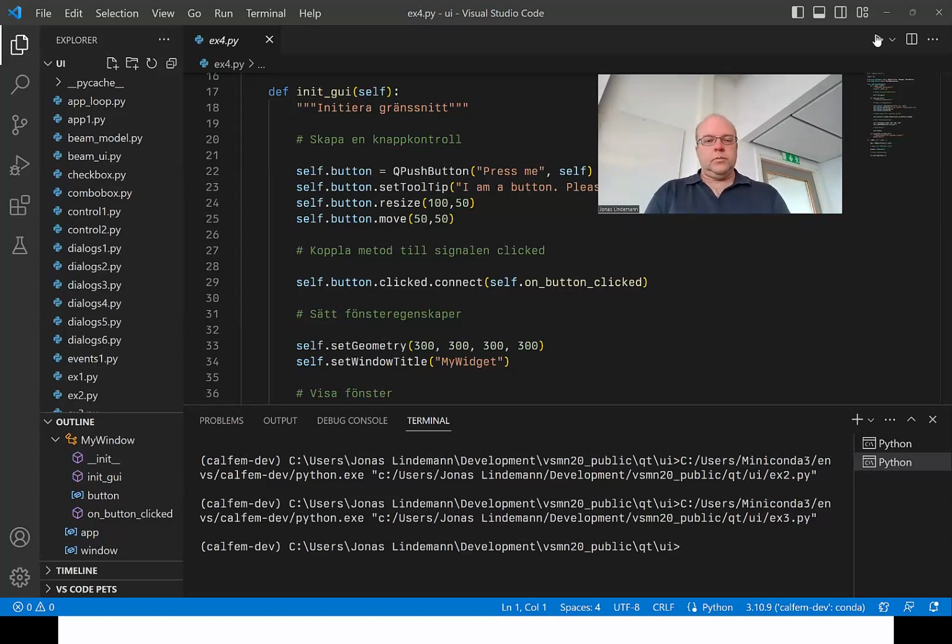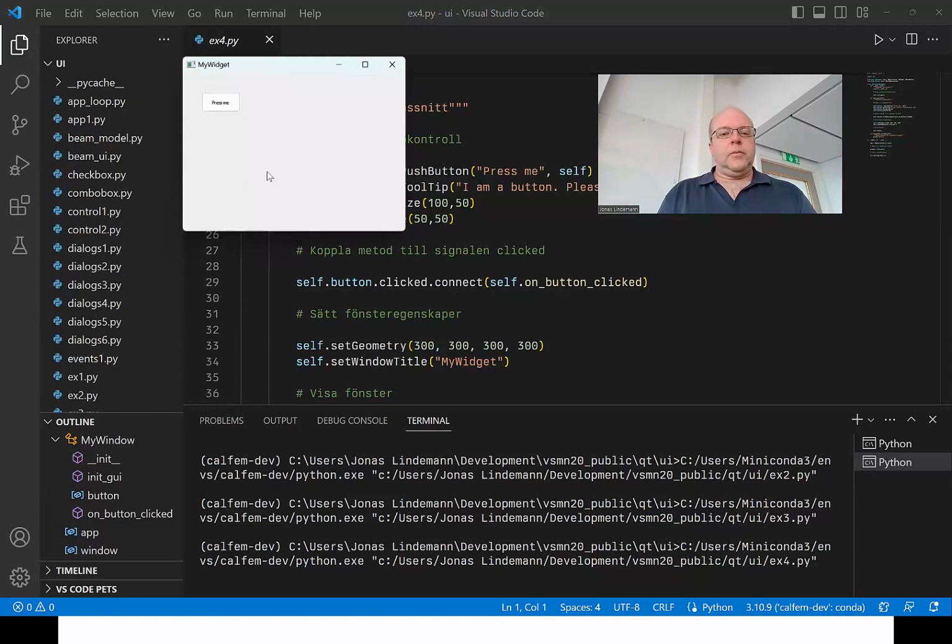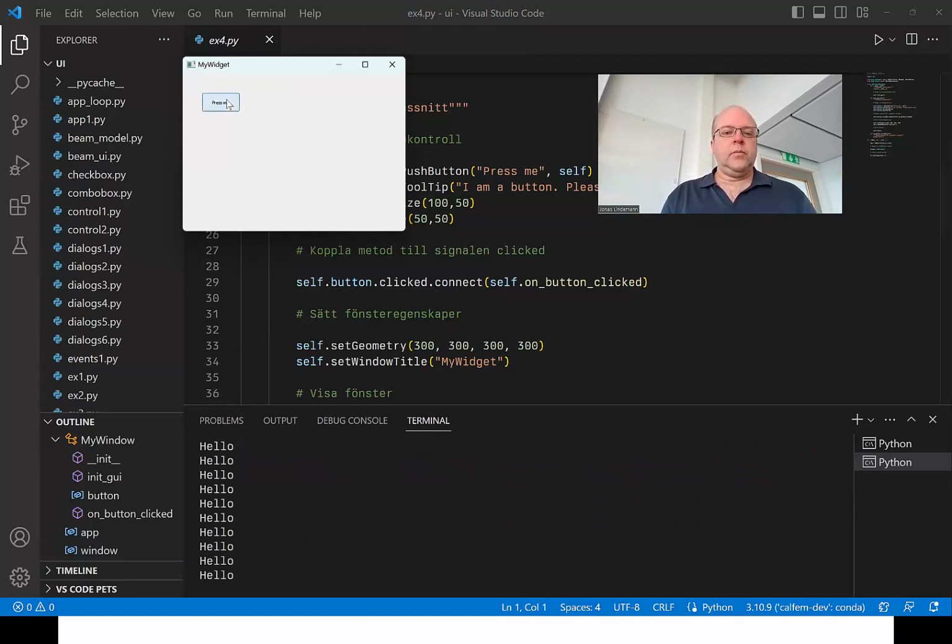If I run this now, I get this minimal button again. Then if you look at the outputs, if I press here, it produces hello. So now I have made a connection from the button in the window to my own method. And this is the basic principle we are going to use when we're building a user interface. If you create a menu, you will connect the menu to your own functions, and so on.